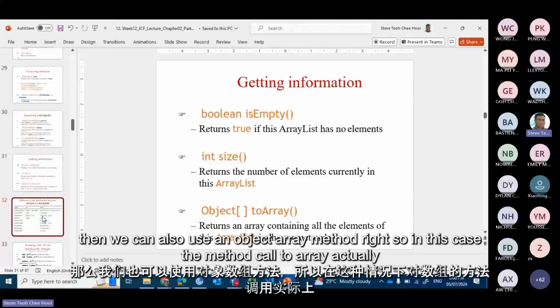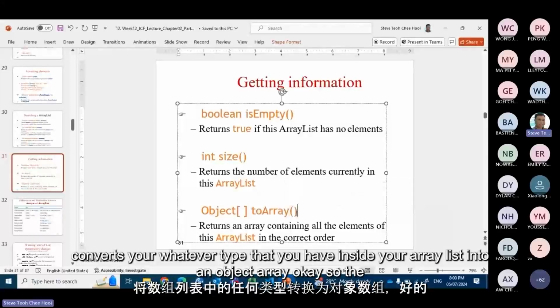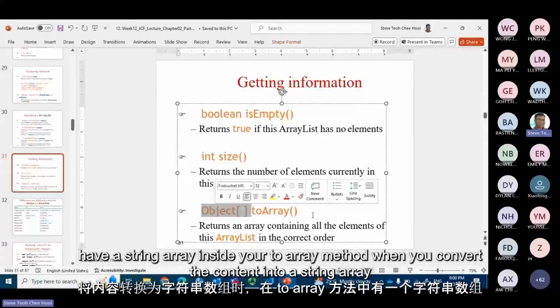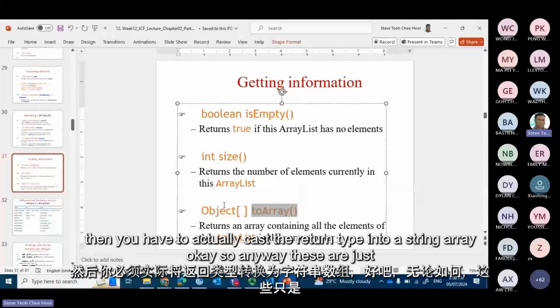And then we can also use an object array method. In this case, the method called toArray converts whatever type you have inside your array list into an object array. The object array needs to be cast to the right type in order to be valid. For example, if you have a string array inside your toArray method, when you convert the content into a string array, then you have to cast the return type into a string array.